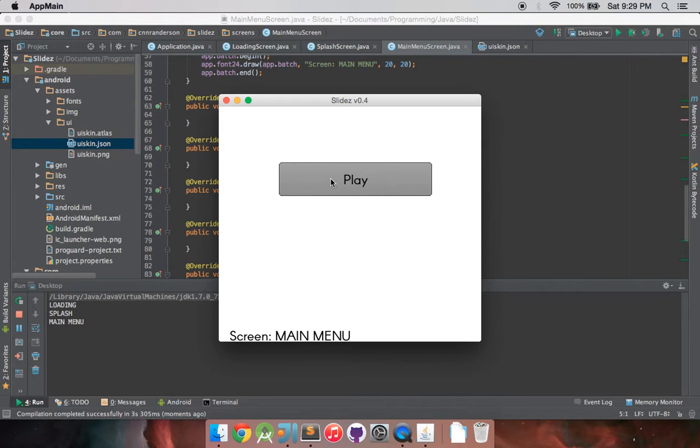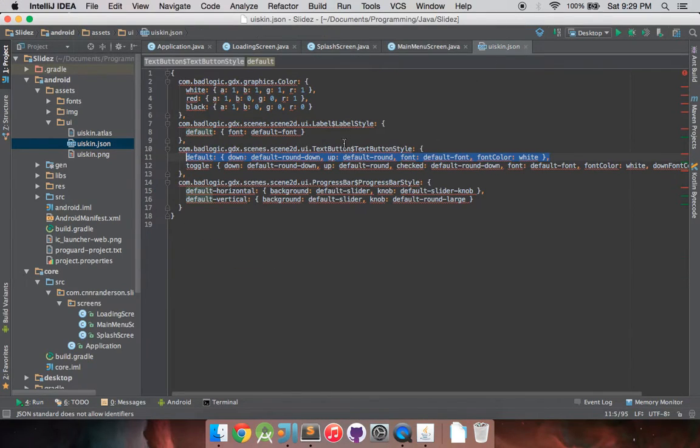Okay, and that's perfect. That's awesome. We have a clickable button now, and you see, when I click it, it flashes red. And if we go back to the UI JSON, you'll notice I have the text button default is the theme I chose, and the down.